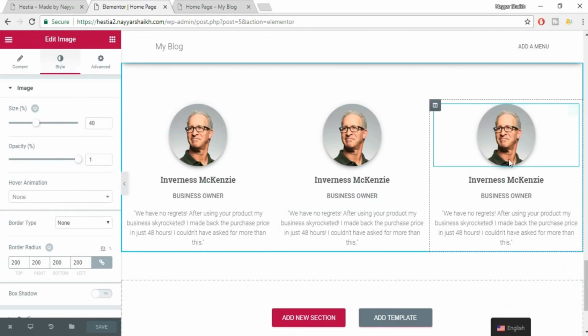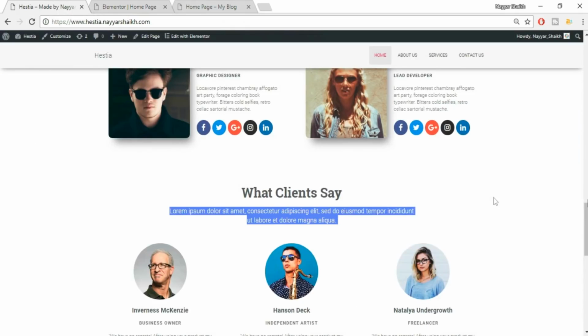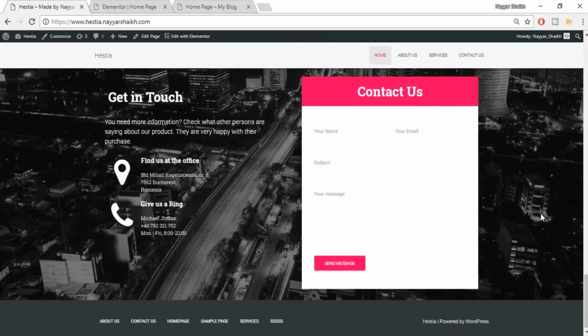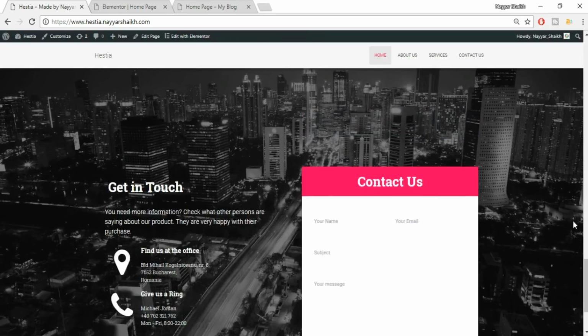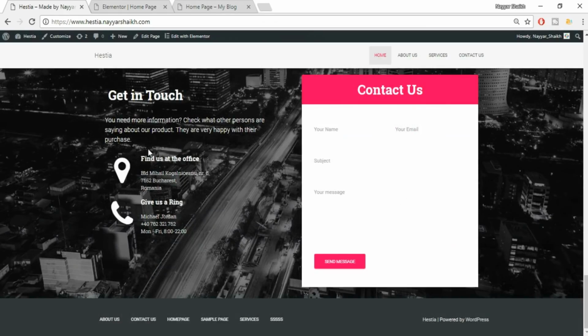Also, you can obviously change everything. You know how to do that. That's really easy. Now the next section is a very important section. Okay, there is a background image. Again, we have seen how to use background image, and here there is a get in touch message with some icon, and at the right hand side we have a contact us form.